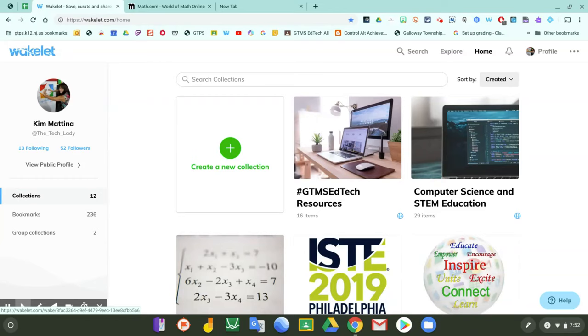So when you log in to your Google account, you'll notice up here at the top right corner that there's going to be a lot more extensions available. And there is a blue W here for Wakelet, and that's the Chrome extension. So I'm going to briefly go over some of the things that you can do with Wakelet and the Chrome extension and how you can customize the settings in it. So first, what I would recommend is that you go to wakelet.com and create a free account.